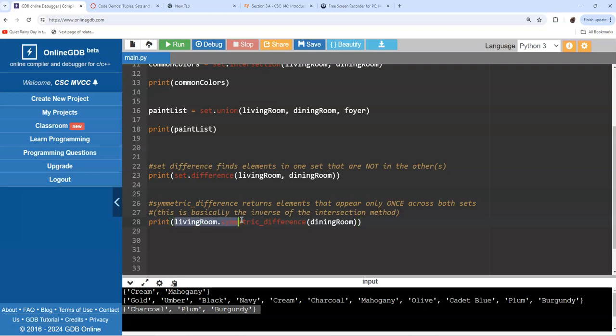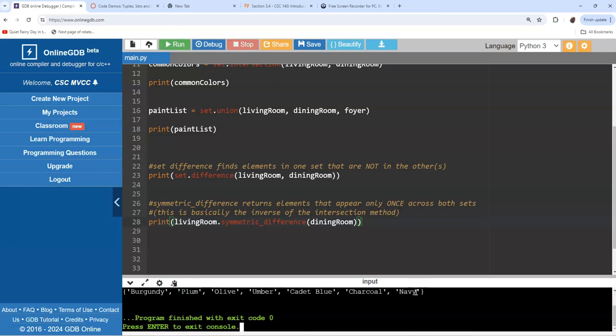The way you call this one is a little different. I'm calling it in the name of the living room set: living room dot symmetric difference, provide the dining room. It's a little different from the way we called the rest of them. But in any case, I'm getting all of the colors that are unique or appear one time in one set, and are not common among the sets. So I basically got everything in those two sets except the mahogany and cream, which are the intersection of those sets.